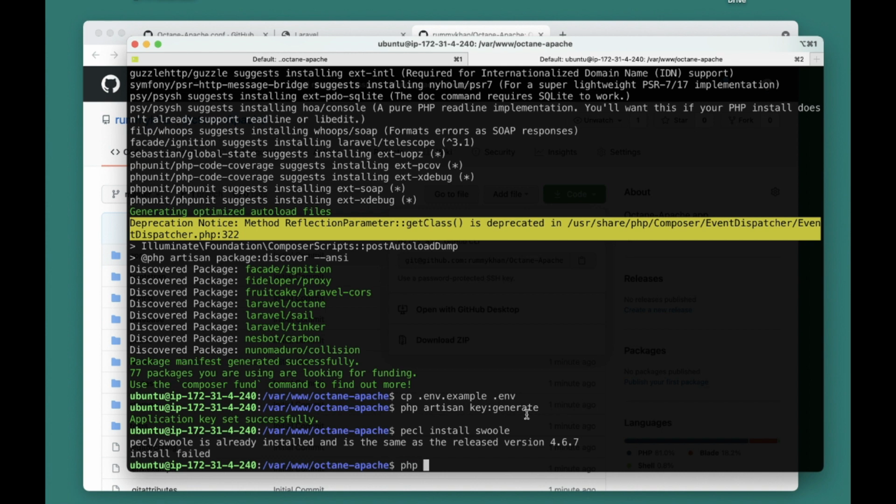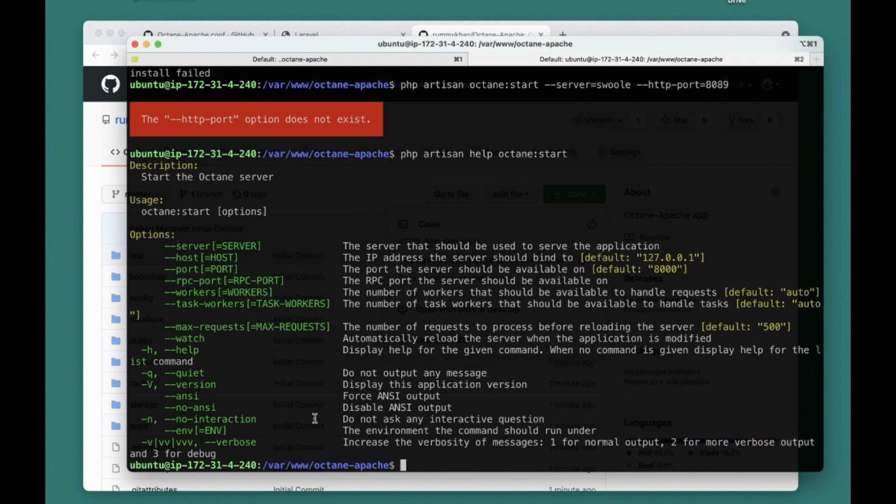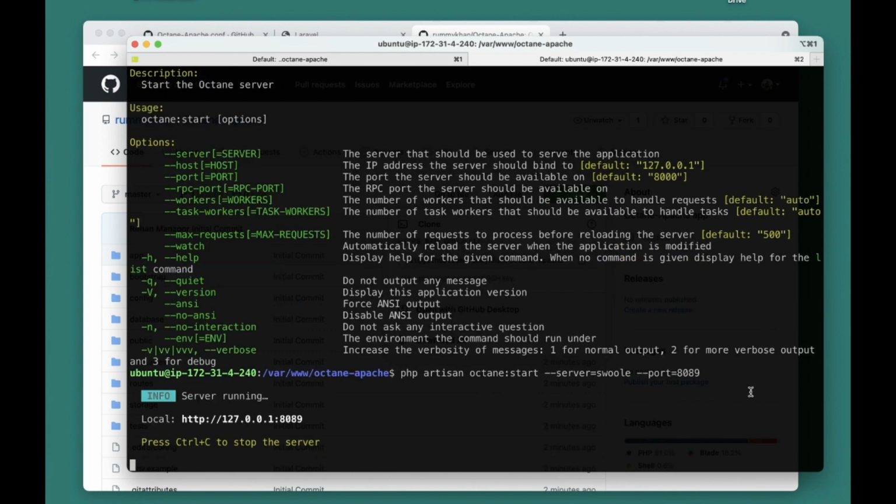Once you have it, you can run it using php artisan octane:start, and we can call it with server swoole. On my HTTP port, I might need to change it, maybe to 8089. Let's check what the argument for the Octane port is. Okay, to set the port, you just need port instead of HTTP port. So we know 8089 is empty and our application is working fine.